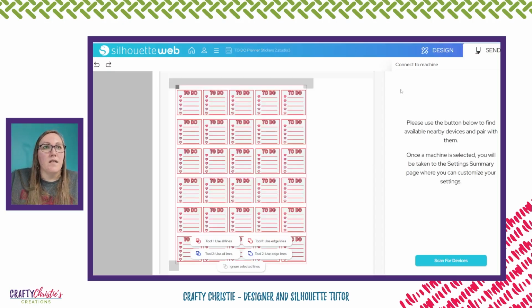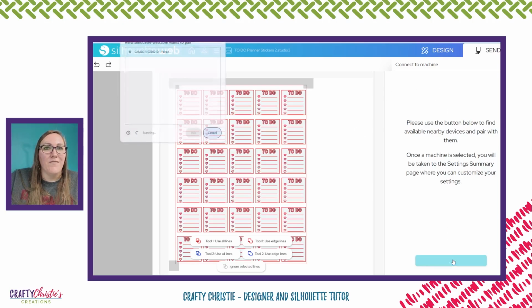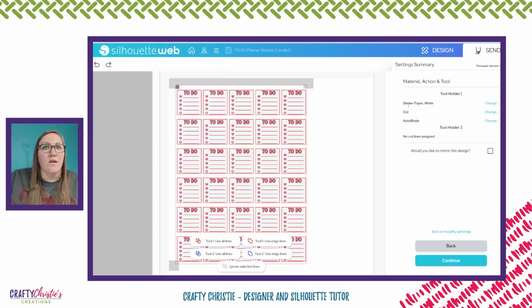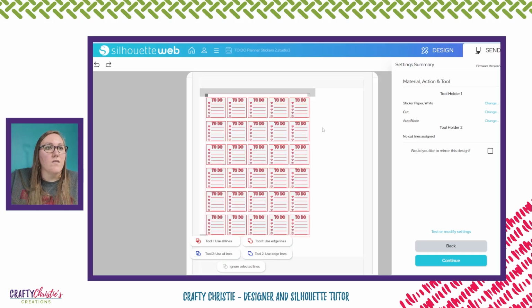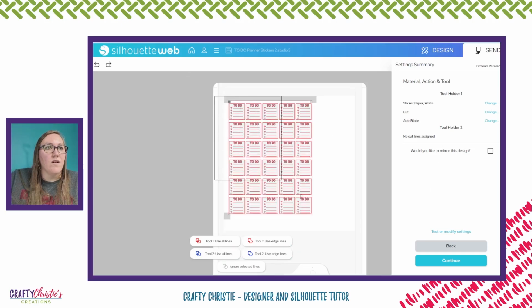Now let's go back to the Send panel. Oh, and every time you leave the Send panel, you have to repair. That is also a little bit annoying, but it kept all of my material, so that's good. Okay, we're going to zoom out. Let's try this again.